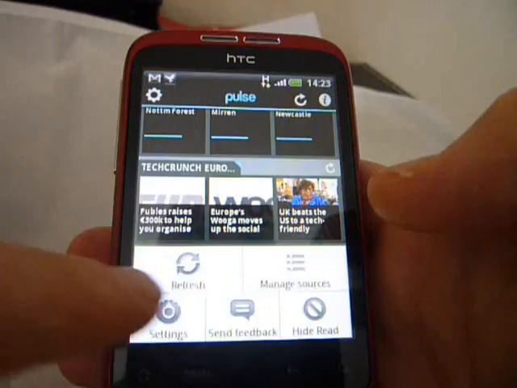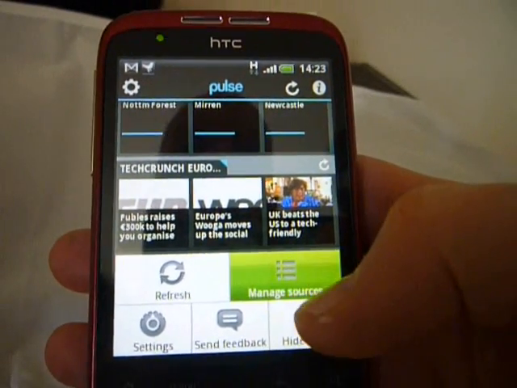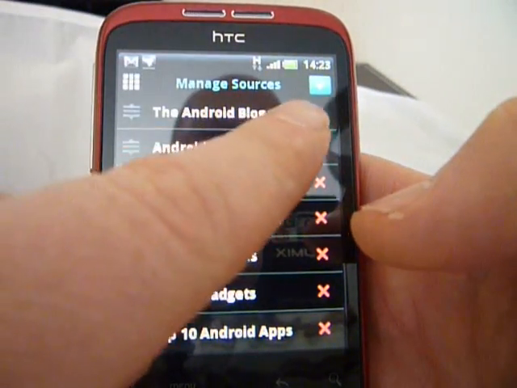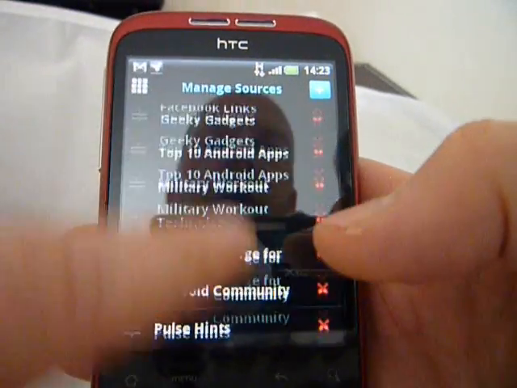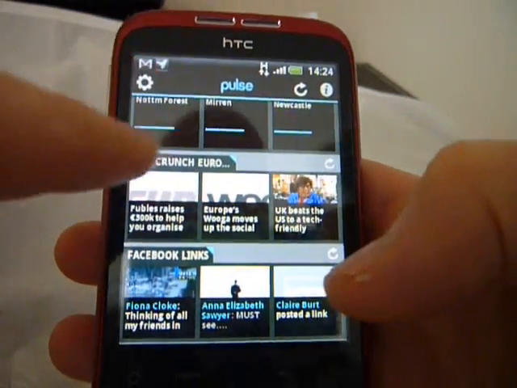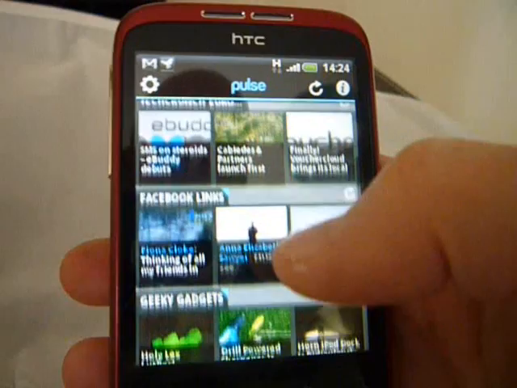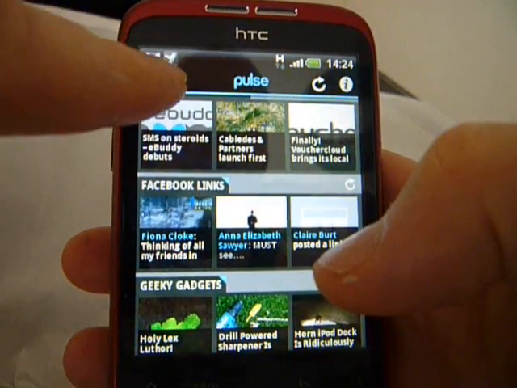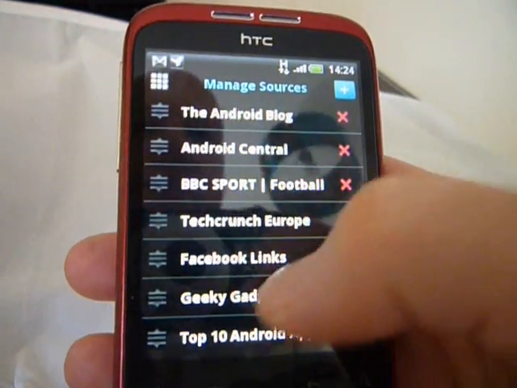There we can manage the sources. You see a little button there, I don't know if it's too bright there, but manage sources like that. And there's a little plus sign up there, you can see there. So you can add the sources that way, or just delete any of the news feeds, or alternatively on the main page here you've got a little cog, you can press that. It says, there we are, and again that will take you to the manage sources.